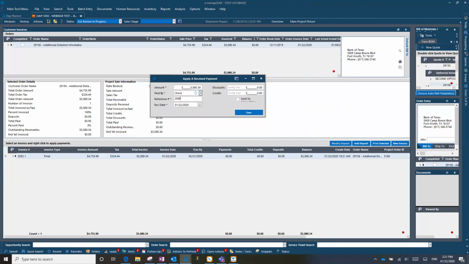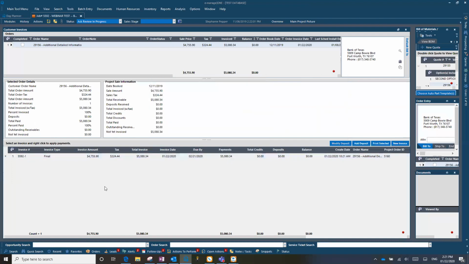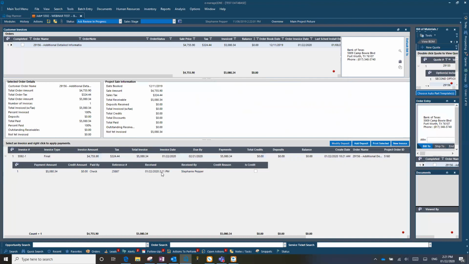Check, put your check number in, and save. If you need to adjust the date, you can. You want to see where these payments are after you've added. A lot of people miss this right here. This little plus sign, that's going to show you the payments underneath, who actually added it, and all of that good stuff.